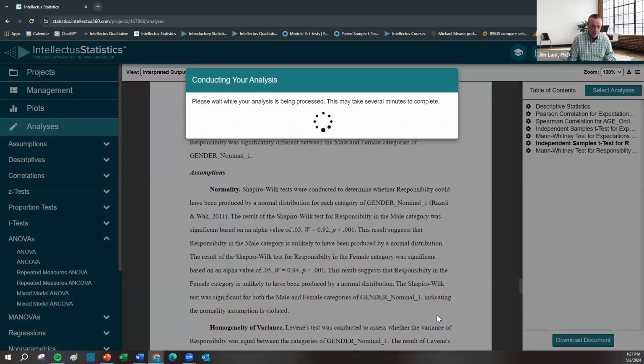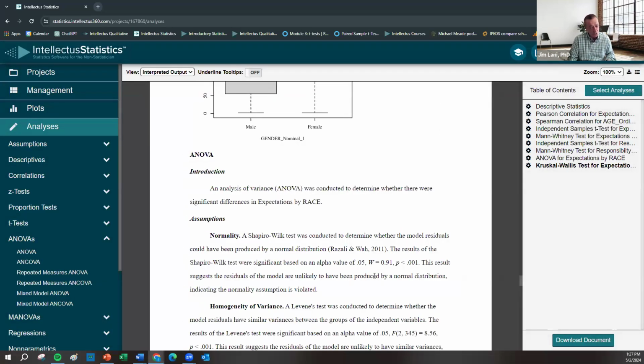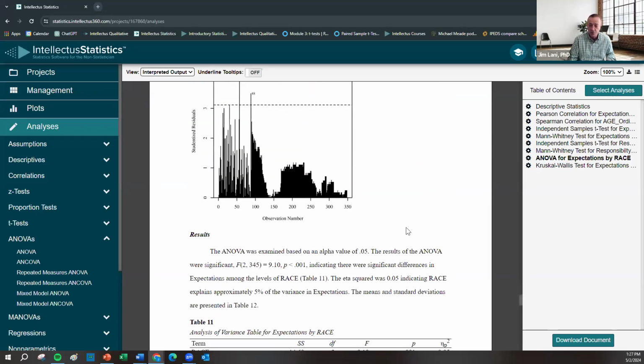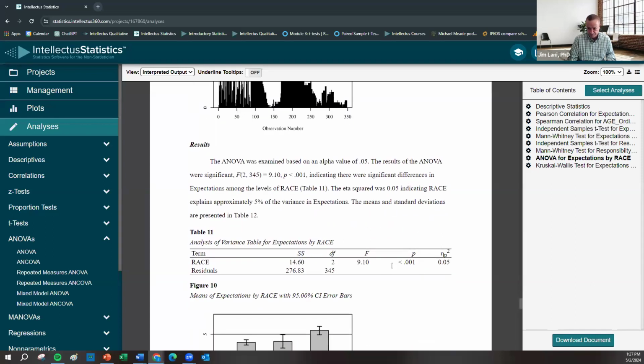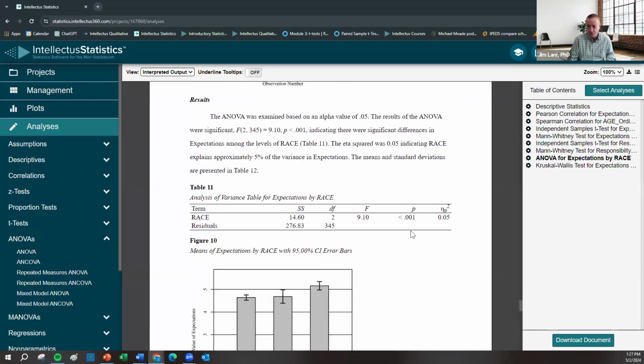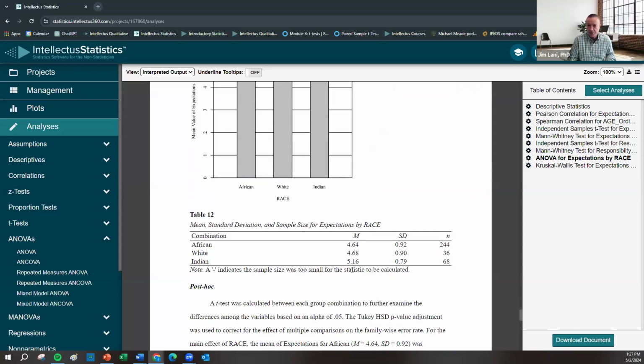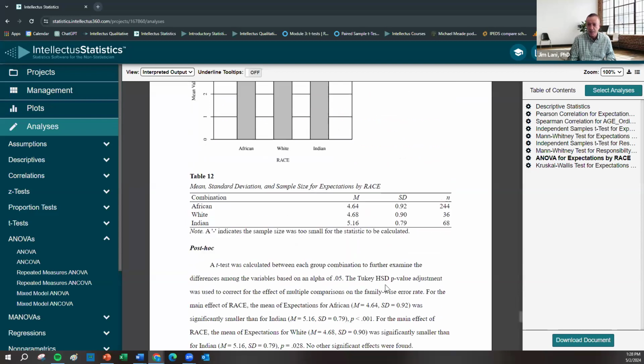And again, you can look over the assumptions. You can also put the assumptions into ChatGPT to help simplify what you're doing here. So there is a statistically significant ANOVA there. Here's what's going on. You can see Indians have higher expectations than Africans and whites.